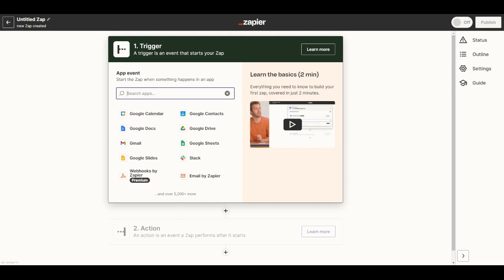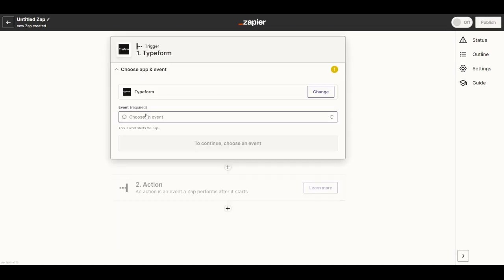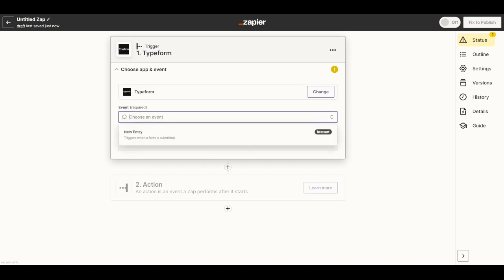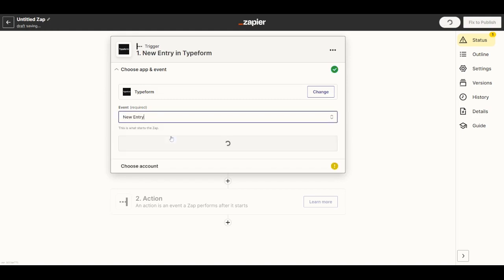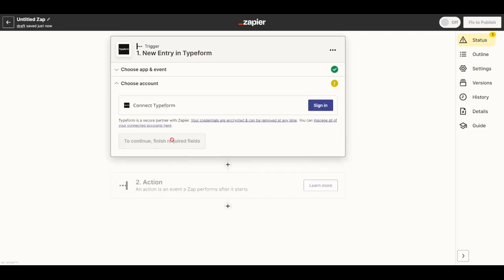For example, if I wanted to create a contact in Keela when somebody fills out a certain form in Typeform, which is an external app, I would choose Typeform as my app. Now that I've chosen my platform, I'm prompted to choose the event, which is going to trigger the information to flow into Keela. For this specific example, I'm going to choose a form entry. And now we can click Continue.